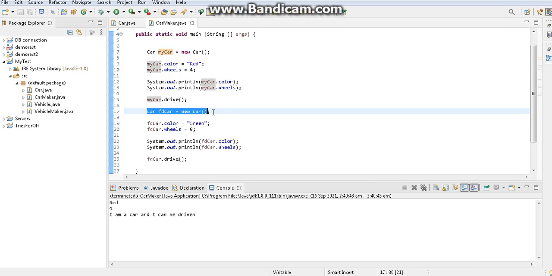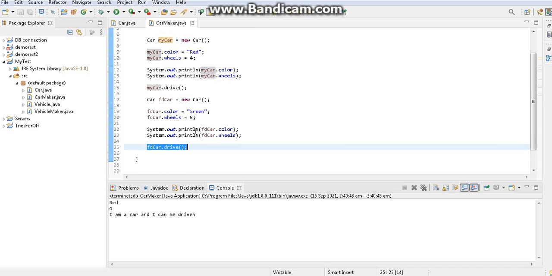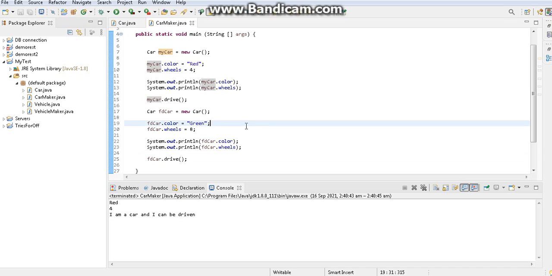We also created another new object for my friend's car, assigned different customized values to these variables or attributes, and verified the method, this functionality, from my friend's car object as well. So you can see we were able to customize this variable. For my friend's car I can give a different color, and for mine I am giving a different color. This is red, this is green, this wheels is 4, this is 8. So we can always customize it.